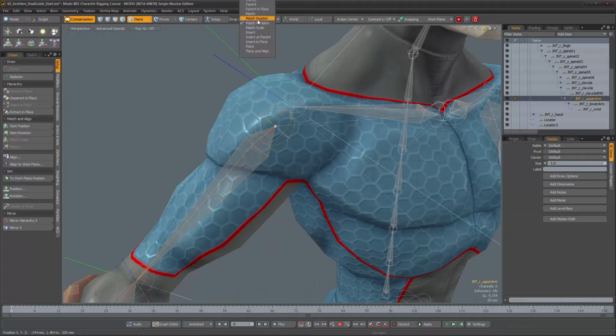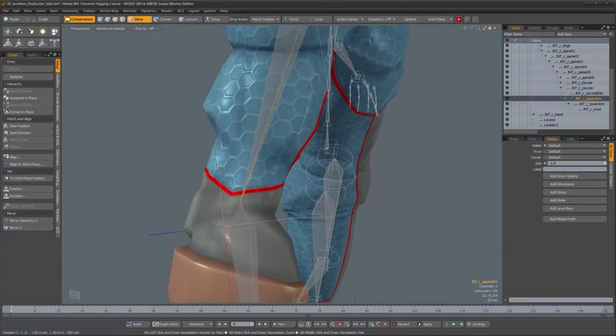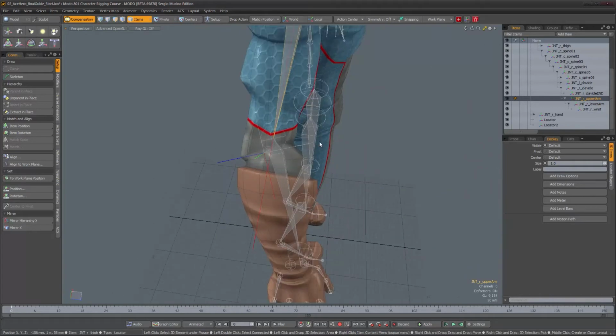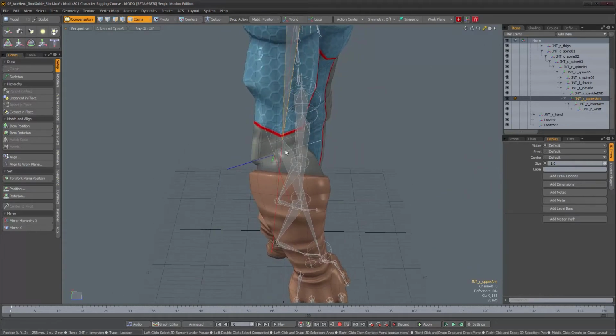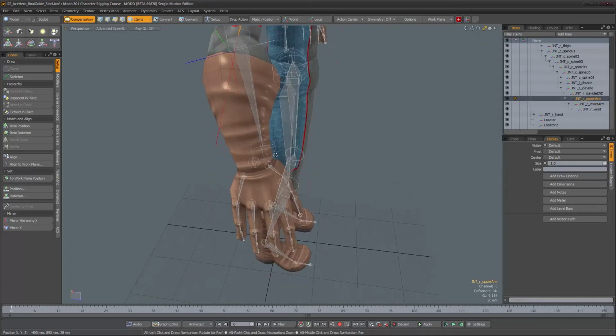So we're going to set our drop action to match position, and we drag and drop it into its new position, and now it's up there, okay, starting from the right place. But as you can see, that threw the rest of the arm out of alignment. So we have the elbow up here, the wrist is at a different location.